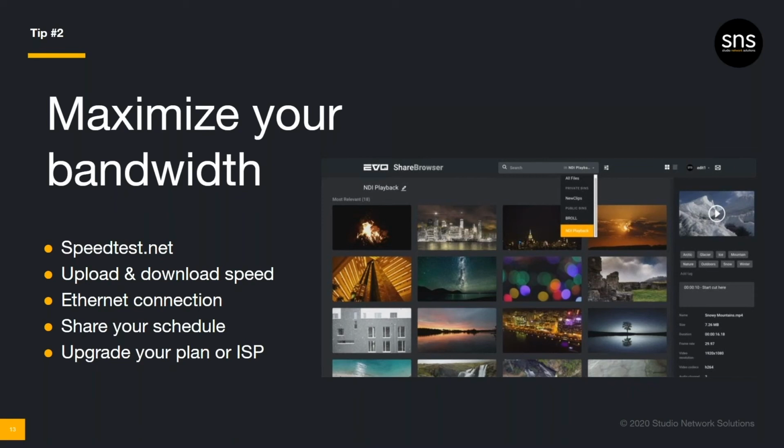And finally, if you need to, upgrade your plan or your internet service provider. There could be some good rates out there if you switch providers or if you just give them a call and negotiate with your provider for a different plan. If you do this, look into getting a business account. You'll be working from home after all, so it's a home-based business.